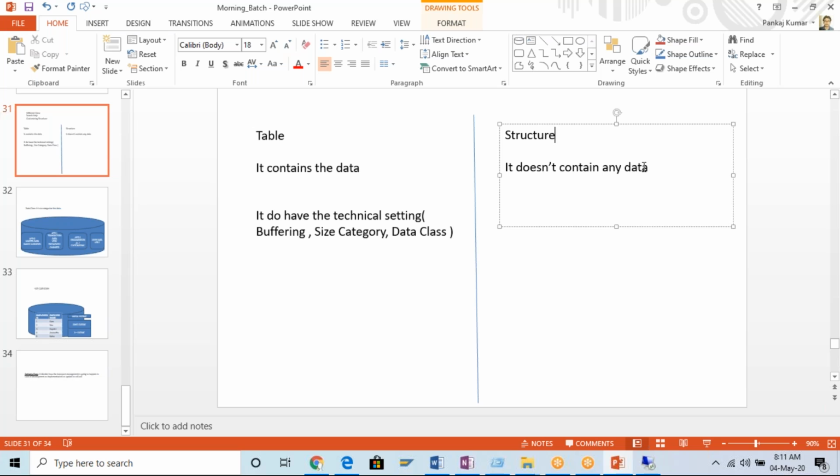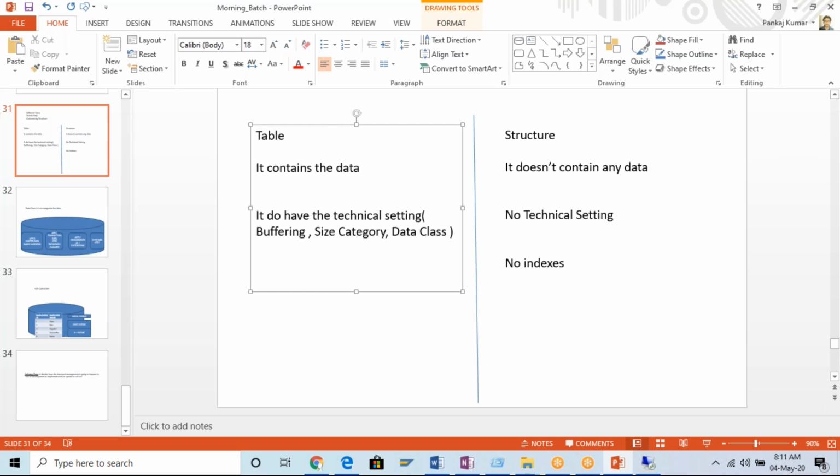Here you don't have such technical settings. The reason is you don't have any data, so why do buffering, size category and all these things? They are not required. So no technical settings. In a structure, you don't require the indexes also, because you don't have any data, so why create the index? An index is created to fetch the data fast. So in the table, an index will be required, because here you have data, so you can create the index over here.